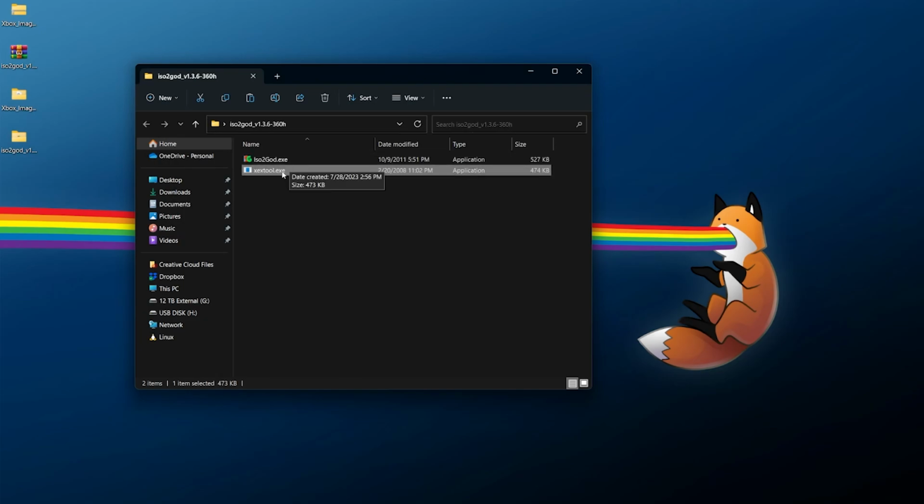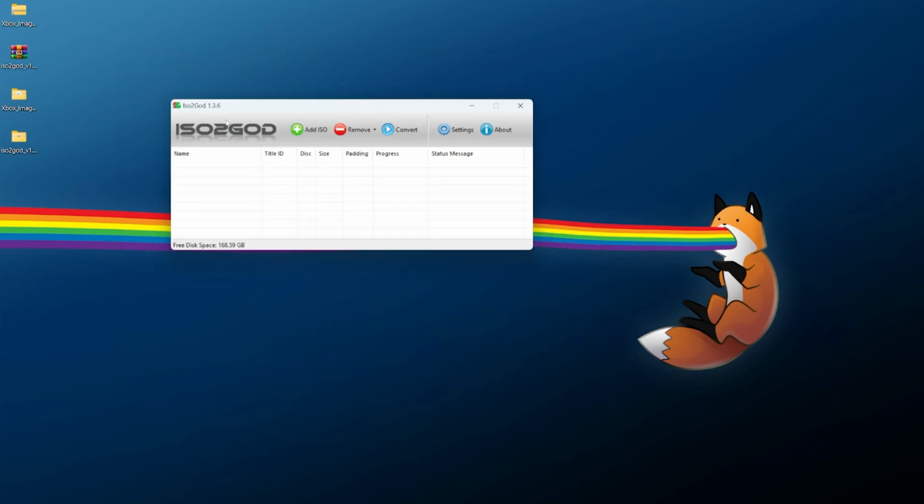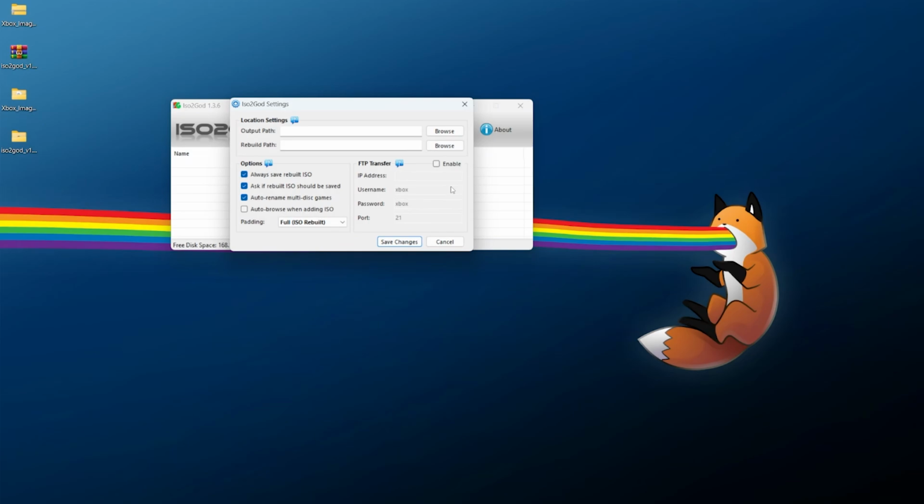This is essentially just going to work in tandem with this, but we're never going to actually touch this. So we can go ahead, open up ISO to GOD, and it's a pretty simple looking program. It's thankfully easy enough to use here. So for this, you'll first want to click on Settings. Once you're within Settings, there's going to be a few settings you need to tweak here. You're going to have to set your output path, so you can just browse out to that, and your rebuild path. Just again, browse out to that.